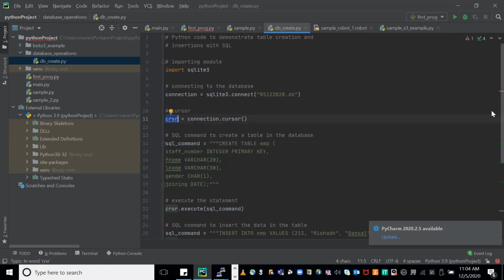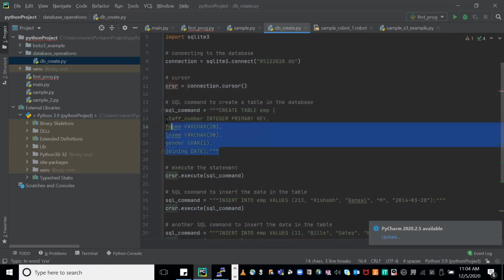Now, what is the command? Python provides you the method to interact with the database, and this is the form of command. You have to frame this command by yourself. Here I'm telling it to create table employee, and then I have staff number, first name, last name, gender, joining date. All that is available here.